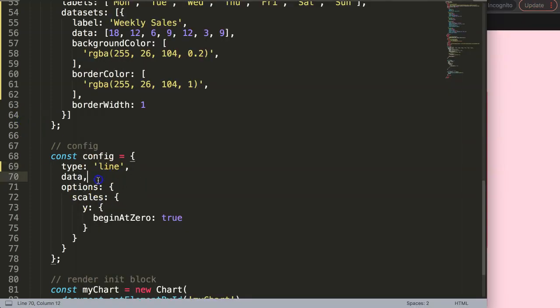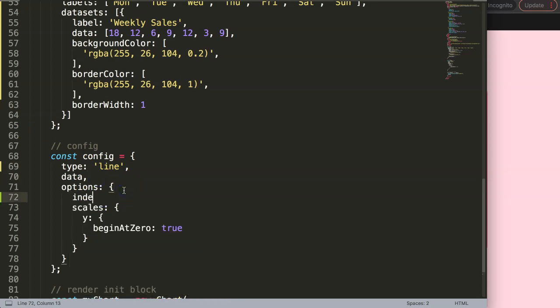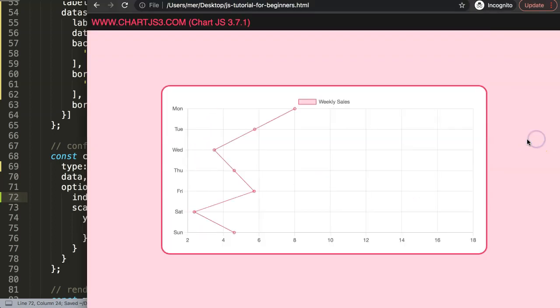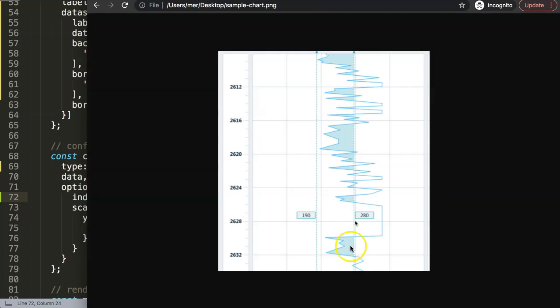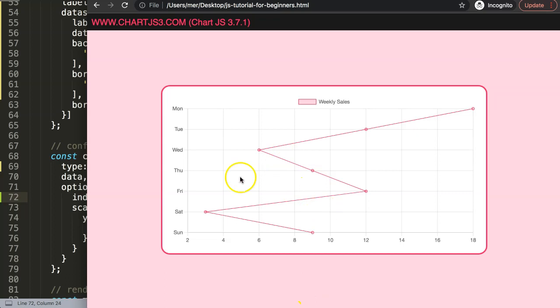I'm going to say in here in the options, we're going to say indexAxis. Then this equals 'y'. The moment we do this and refresh, we can see now we basically converted or swapped the x and y axis. So what happened here: we get the days here, and then down here we get the values. It's very similar to our picture here, except the picture is just straight, but in our case we have a little bit of a zigzag effect, and that's fine as well.